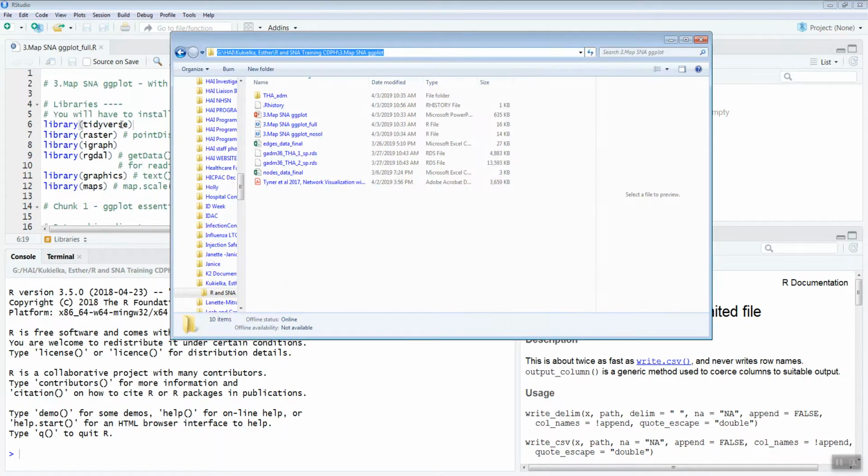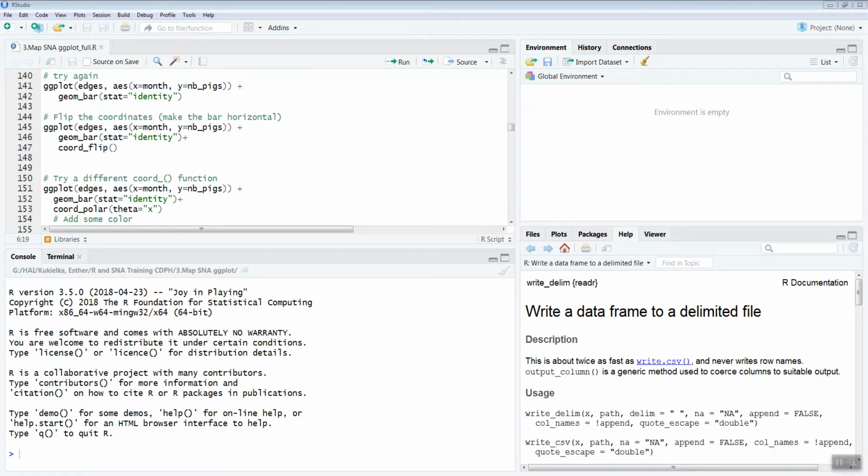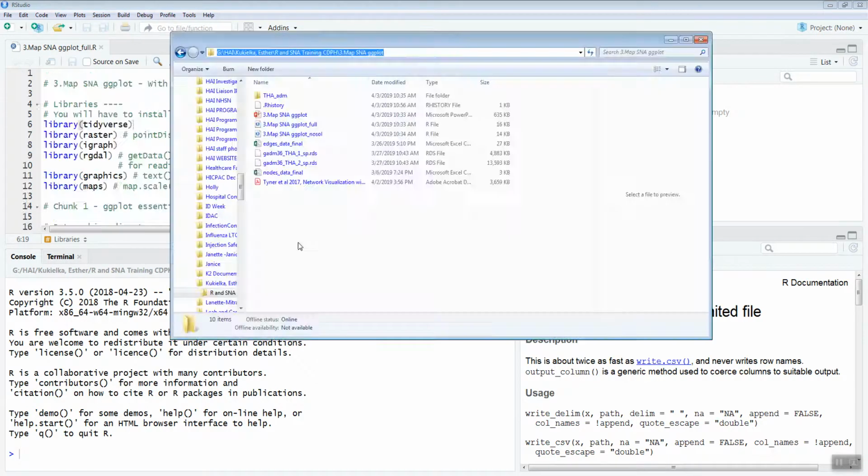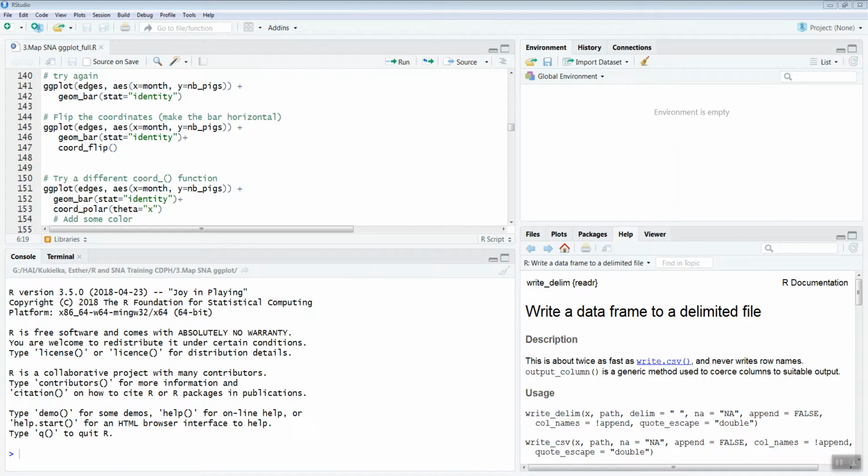So I want you to, and this is exercise 1.3, create a box plot of number of pigs per month, but do not stratify by origin type. Okay? Once you finish that, go for exercise 1.4. Okay, so do 1.3 and 1.4.